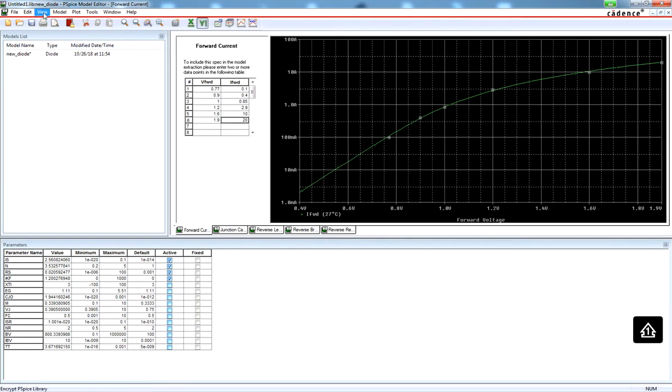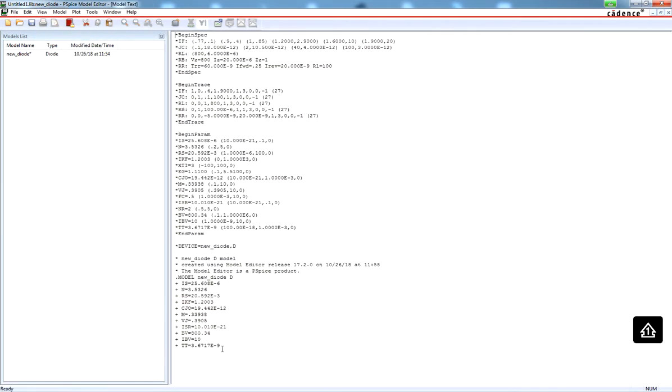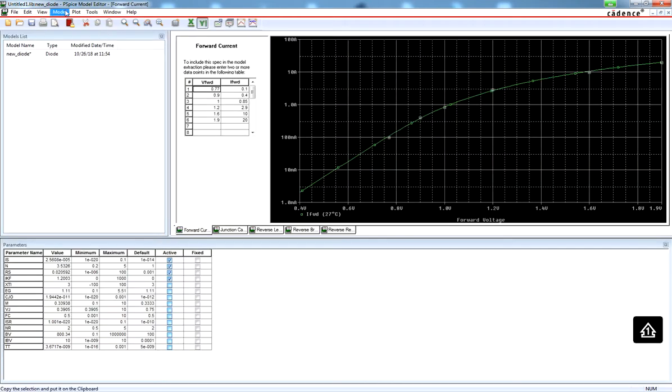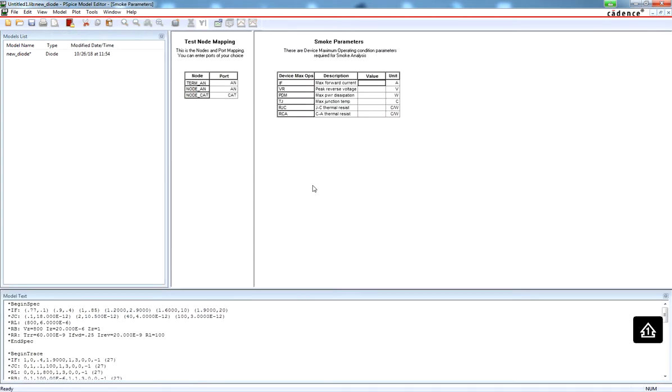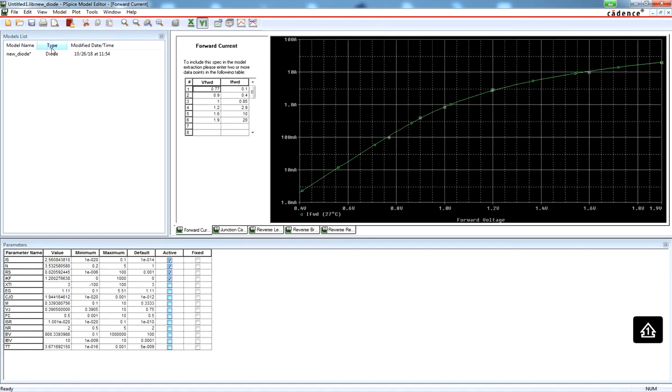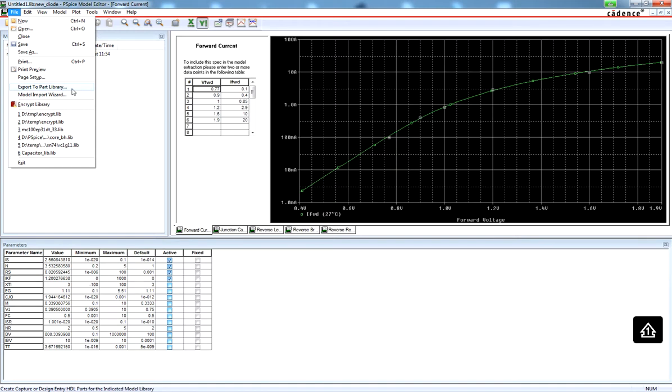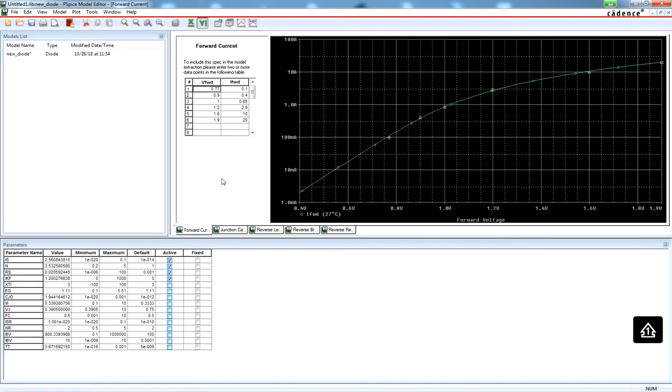You can also click on View and then Edit Model, and here you can see the model you have created with the different parameters. And you can also select Model, Add Smoke, and if you click here you can include the device maximum operating conditions parameters or values in order to use this model afterwards in reliability analysis. But I also showed this in other videos. Once you have done this, just click on File, Export to Part Library, and then you have your symbol already created.